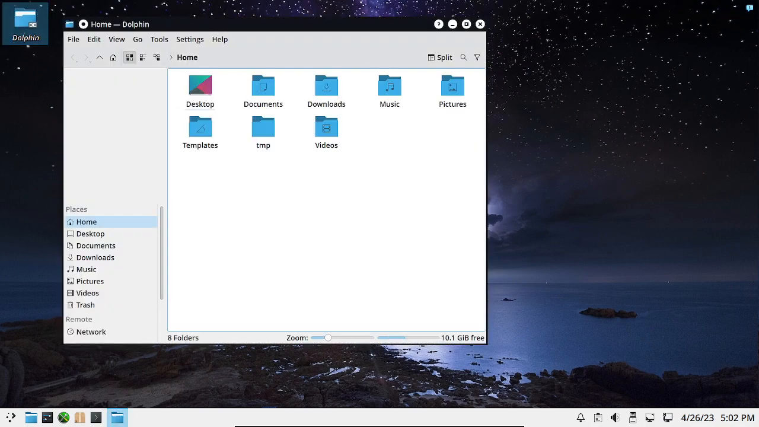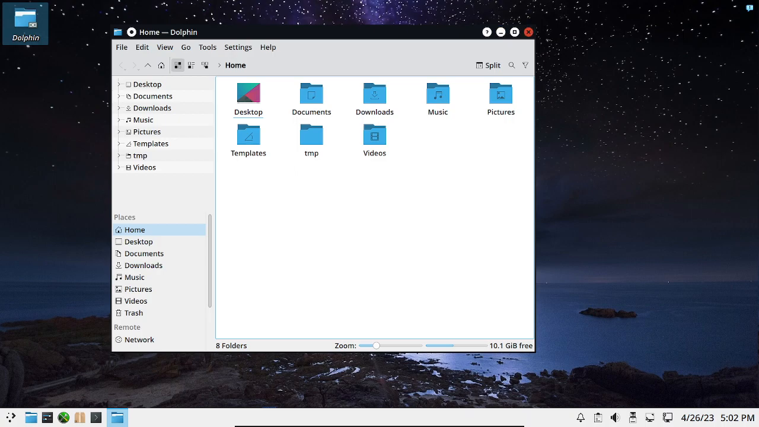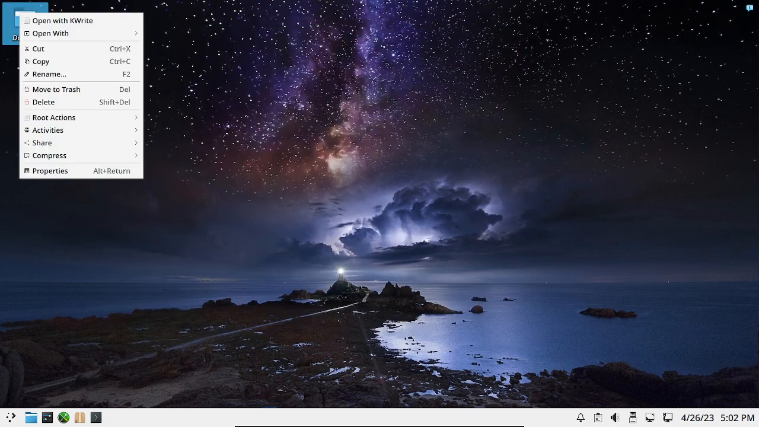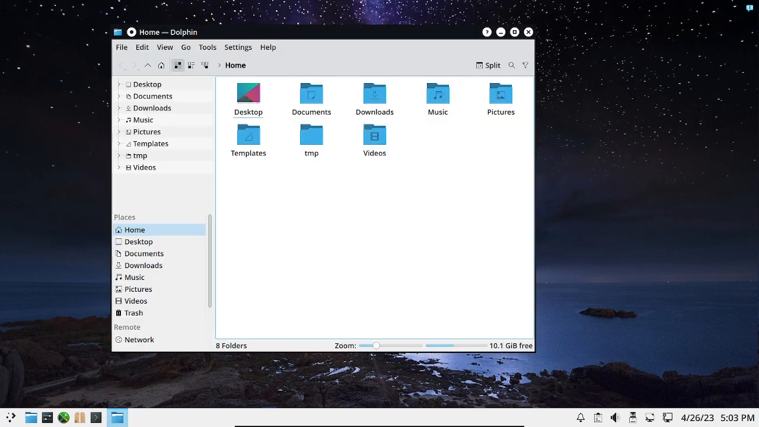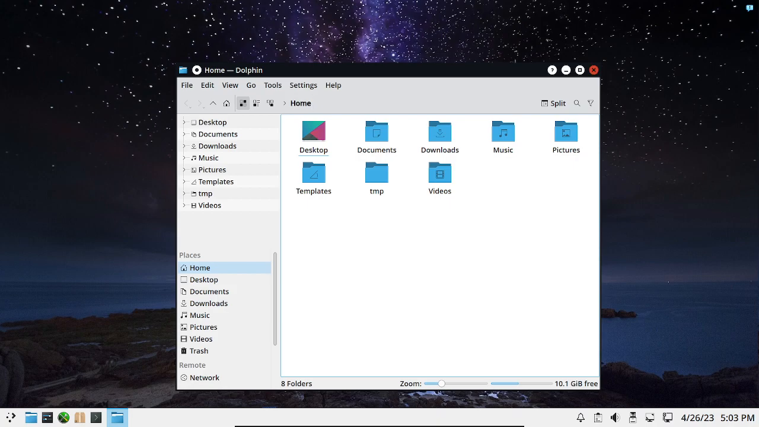Now, this is just a shortcut link here to Dolphin. If you don't like that sitting on your desktop, you can right-click, left-click move to trash. It's gone. And you've still got a nice shortcut link down here, which does exactly the same thing to Dolphin on your bar.